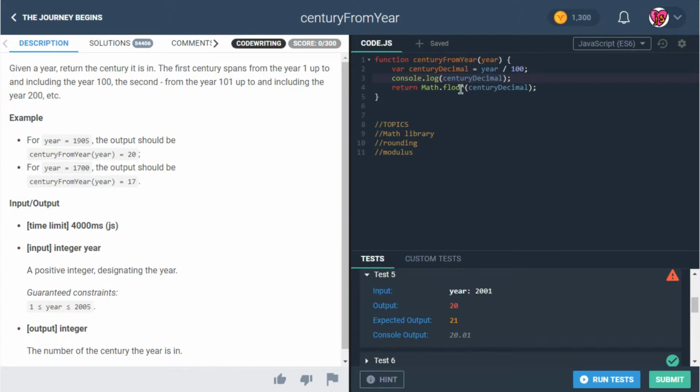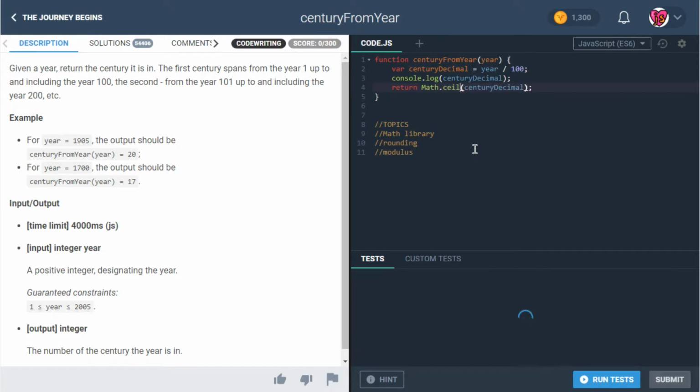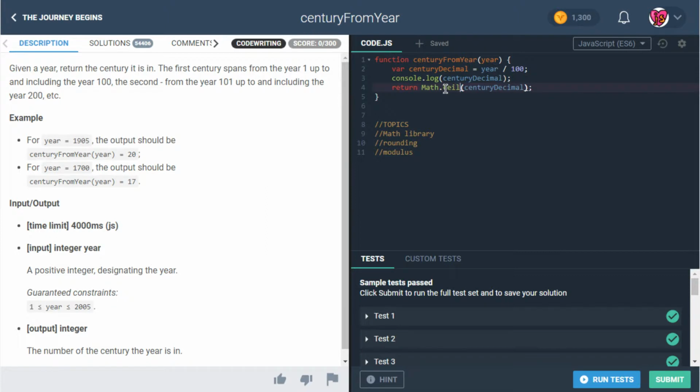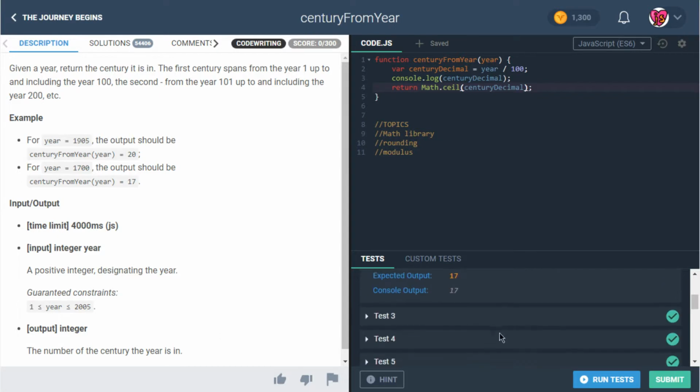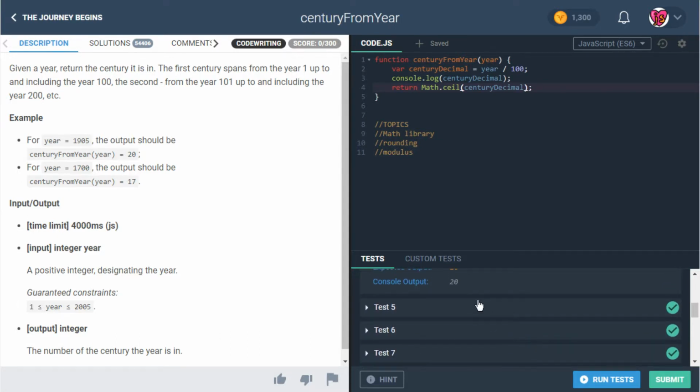So the idea is that instead of using floor, we're going to use ceiling. In JavaScript, we're just going to use ceil. Just like that. Okay, so now we can see not just what it's outputting, but where it's coming from. It's saying 19.05. We're going to do ceiling on that, and we're just going to round it up to the nearest whole number, which is 20. And this seems like it's working for every single one of our test cases, so that's probably a good sign here.